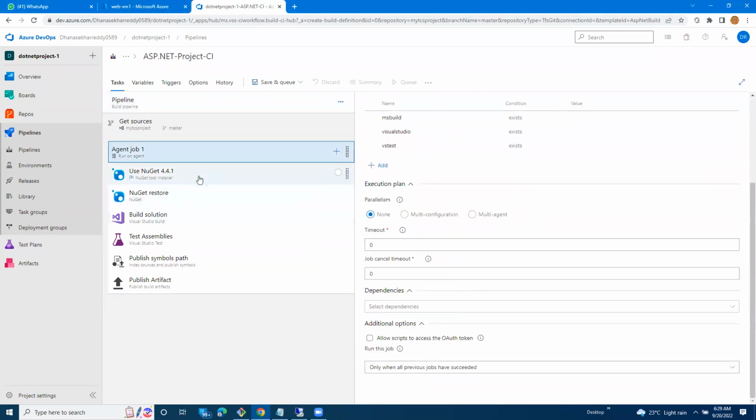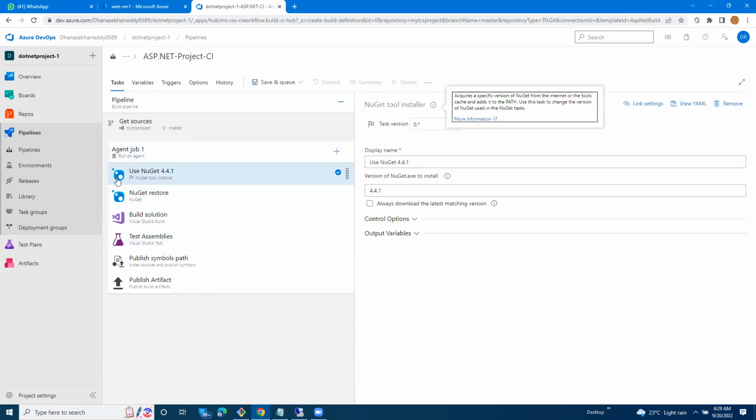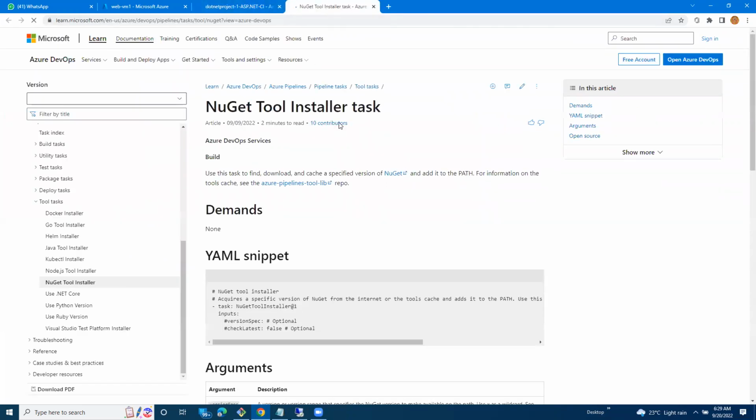Inbuilt, it will take all authentication policies. Use NuGet packages. What is the use of NuGet packages? In order to execute your ASP.NET code, some add-ins are required. Whatever add-ins are required to execute ASP.NET code, all of them will get added by NuGet packages. Activate a specific version of NuGet from Internet tools and cache its path. This task will change the NuGet packages used by tasks. If you need more information, it will take us to the documentation.